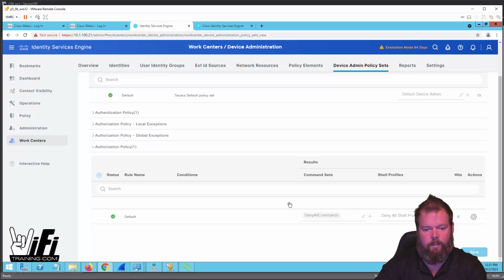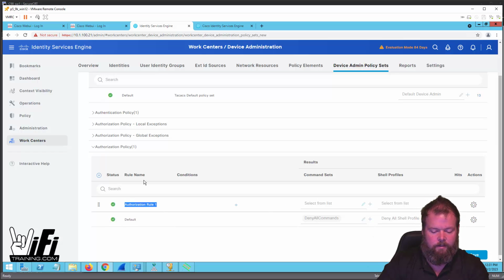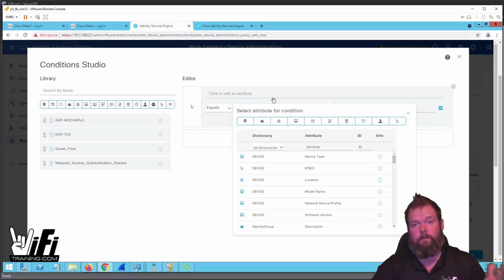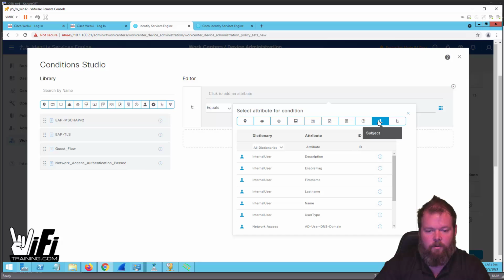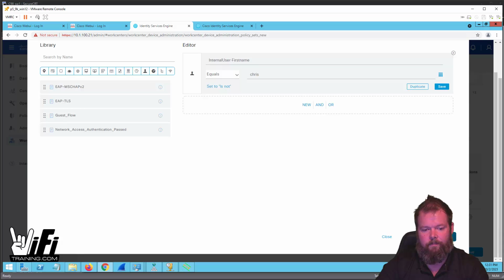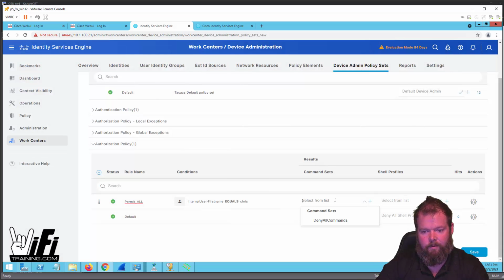And so what we're going to do is create a permit. And we're going to say if, now there's a bunch of different ways we could do this, but if this was a real deployment, do we want all employees to be able to log into TACACS, or do we want device administrators to log into TACACS? Well, we probably want device administrators, right? But one thing I can do just for now is say if the internal user's first name is equal to Chris, then give them access, right? Permit all commands.